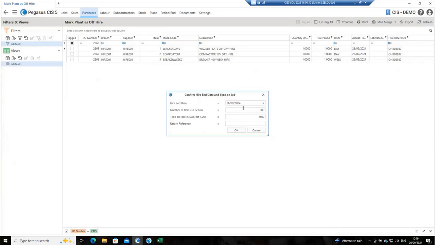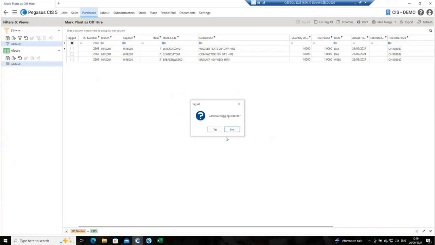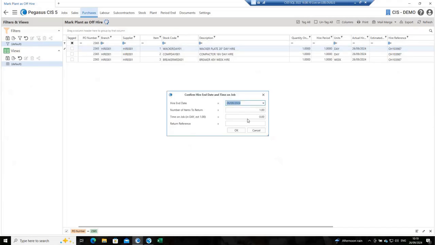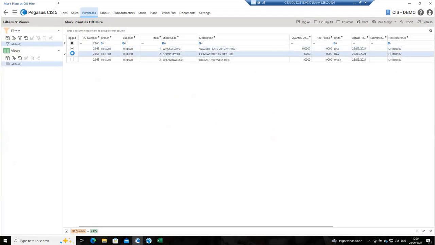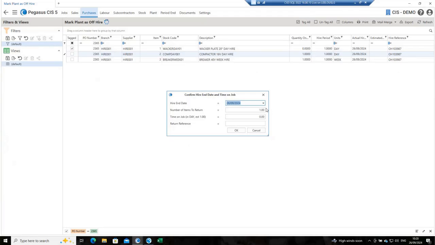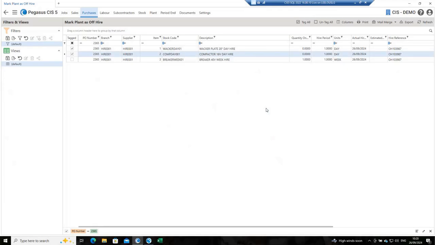And now it says, well, when was my hire date ended? Actually, I don't want to do that because I've got a week on that one. Let's just tag that one. Okay, so my hire end date is tomorrow. Time on job was 1 day and return is off hire. See what I mean about doing each one individually? Bit of a pain. And that's that done. So that is now off hire.